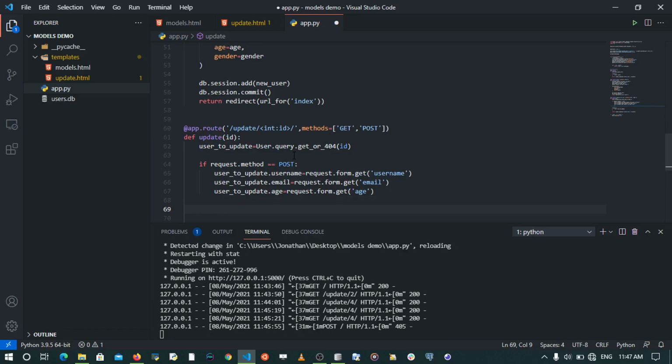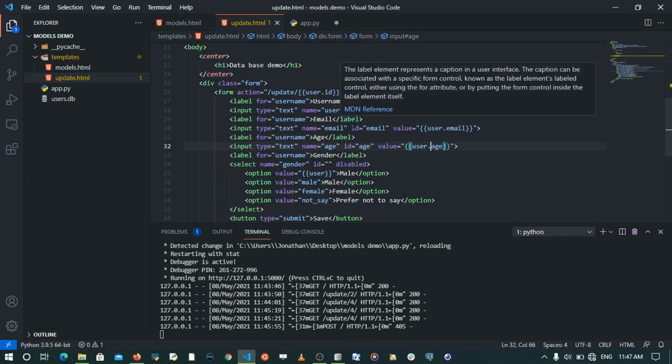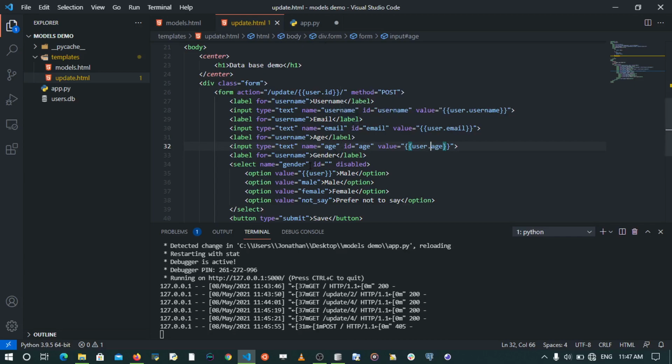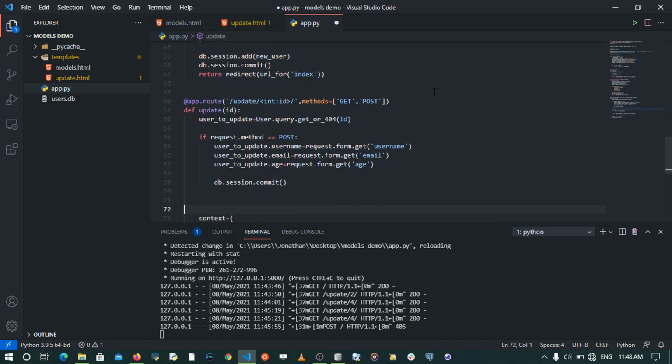After this, let's first check whether the names of our fields are like that. We have username, email, and age, and then gender. When I come to app.py, the only thing we shall do is to save this. So I'm going to say db.session.commit. This has to save it to the database. And then we'll need to redirect to the index route, so I'm going to say return redirect, we're going to redirect to url_for index.